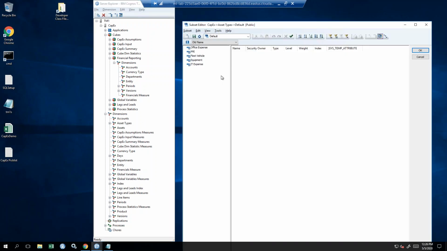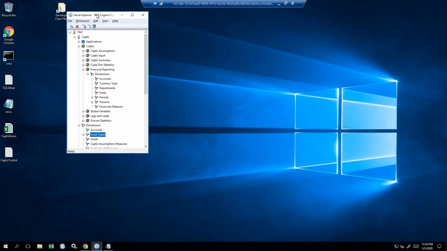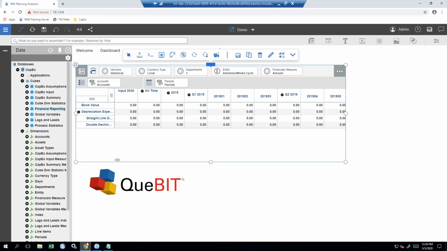And then I can go into my asset types and I can see that I have, let me just show all of my assets that I was adding as individual elements by hand. So you can see that as you're doing things in PAW, it is absolutely writing back in real time to Architect. So there's no lag between the two tools.